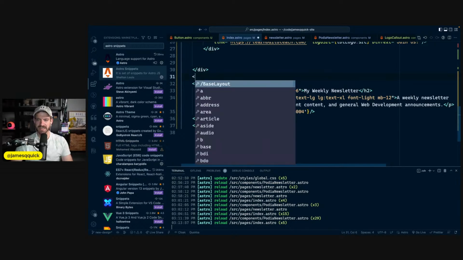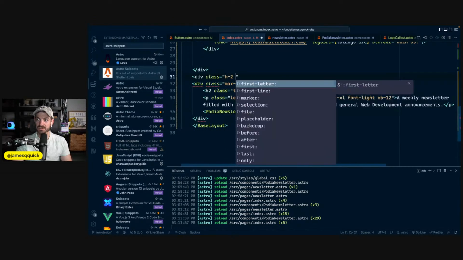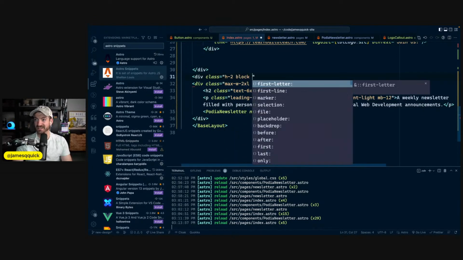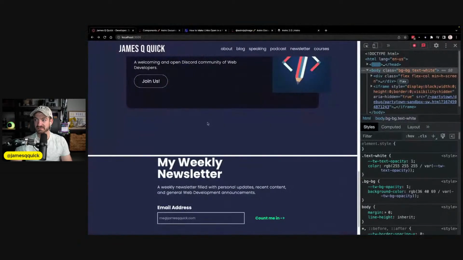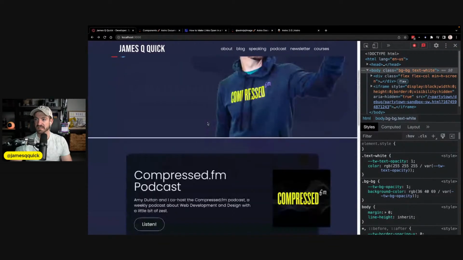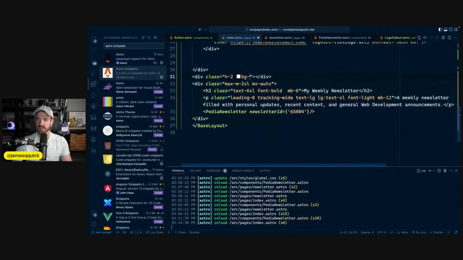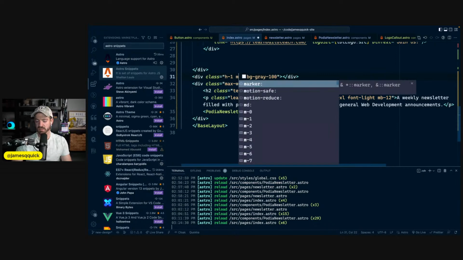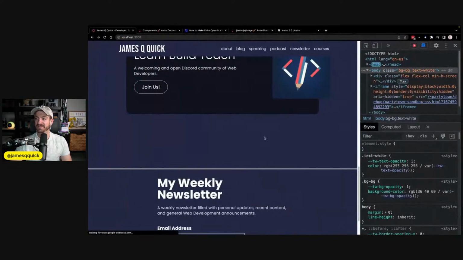If I have a divider, I would have a div with a class of H2 block, or it doesn't need block. BG white. Would that do a divider basically? Is that kind of what I have up here? So I don't have BG white necessarily. I have maybe gray 100, and they can do this as an H1 and an MY10, maybe something like that.